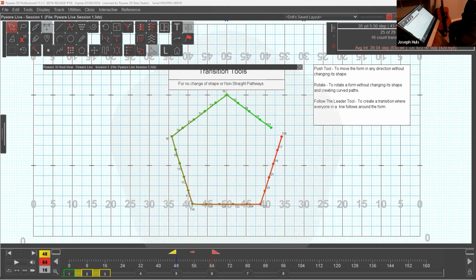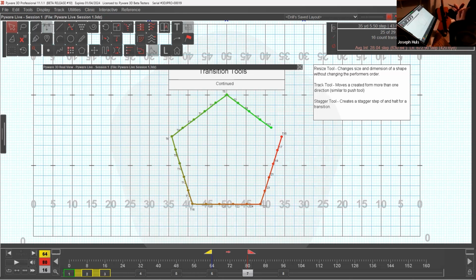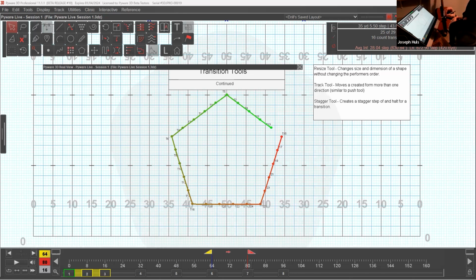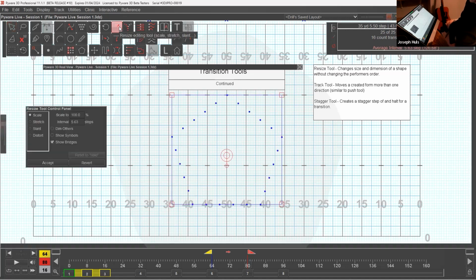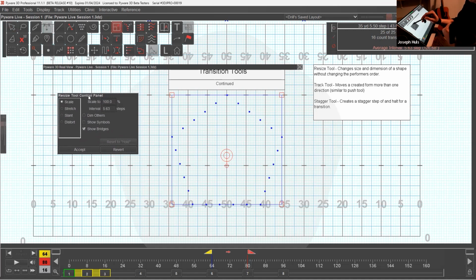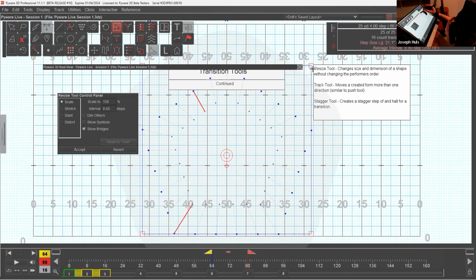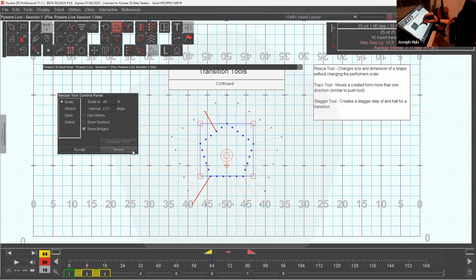Okay. A couple other tools and transition tools. Again, we're not going to change necessarily the shape. We're just changing kind of the characteristics of it. So the resize tool is a very important tool, and it has 4 major things that you can do. Okay, when they come up, it says scale. Scale will make it bigger or smaller from the center.